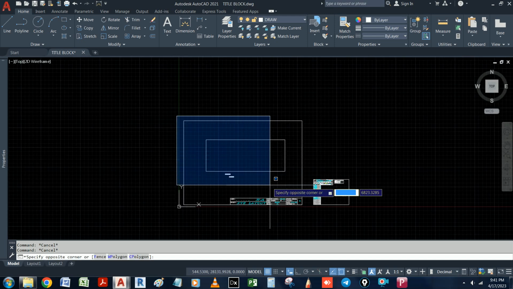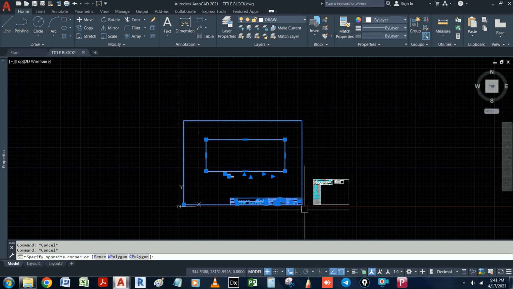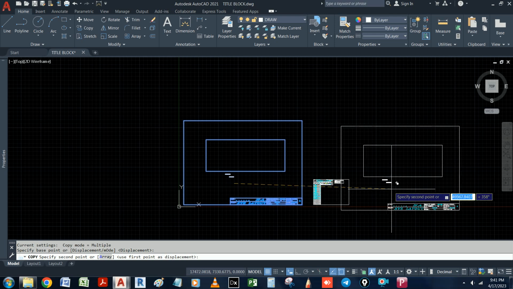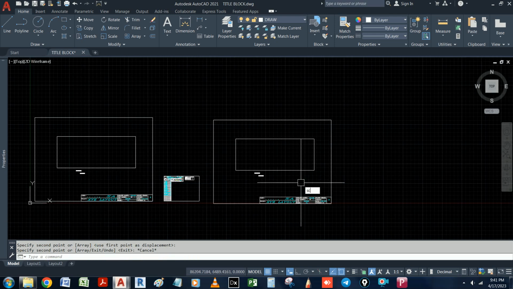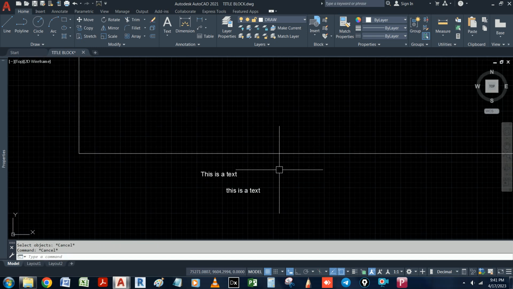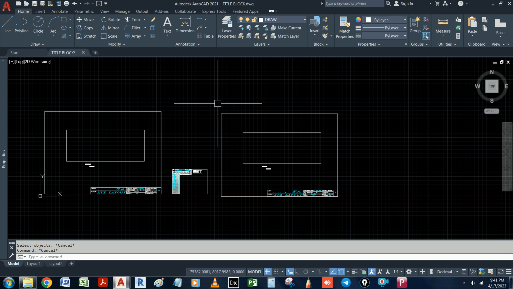Let's make this drawing smaller. Copy this drawing to the side, okay? And I'm going to make the same drawing, a scaled version of it. Let's say a smaller version. I just don't want this text. Yeah, I will deselect it, don't worry.